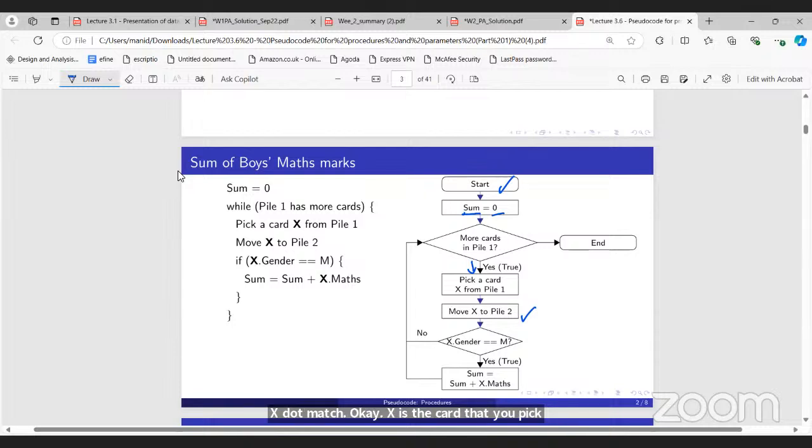So if gender is female, then what will happen? Then flow will go this way, right? No, and it will again pick the next card. So when will this procedure stop? When will we go to the end terminal? When all cards are done, right?